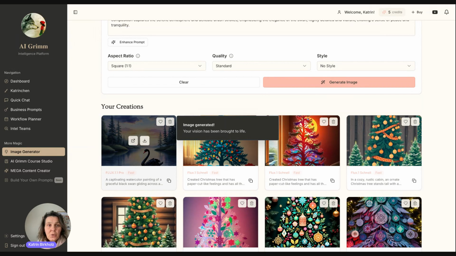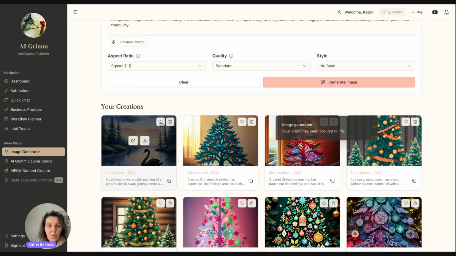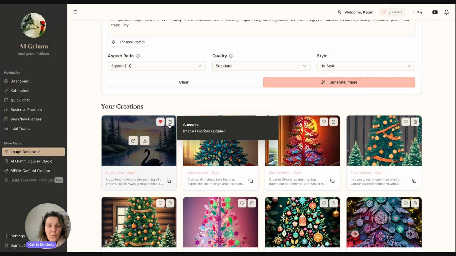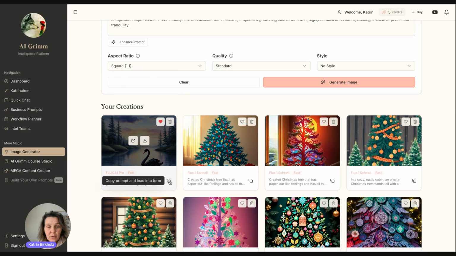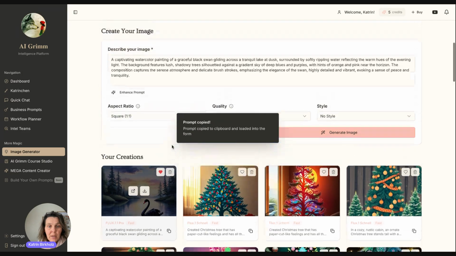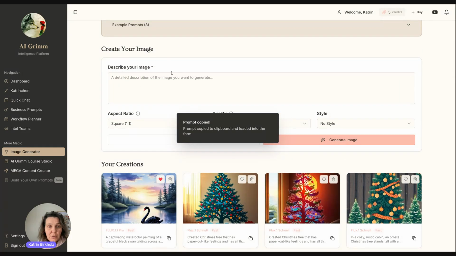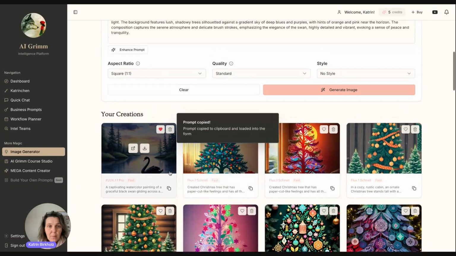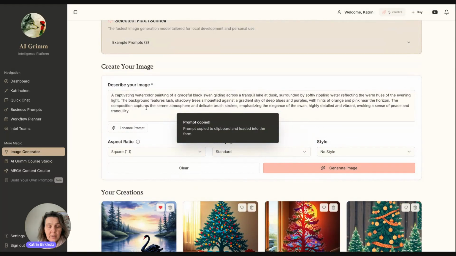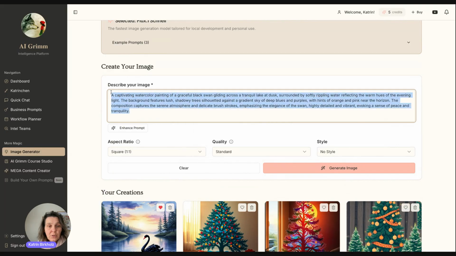You can also go back and delete it, or you can like it, or you can use the same image prompt, which is new now. You can copy your image prompt. And let me just clear this one. You can copy your image prompt and it will be populated right away here. And then you can use it one more time or do something different with it.